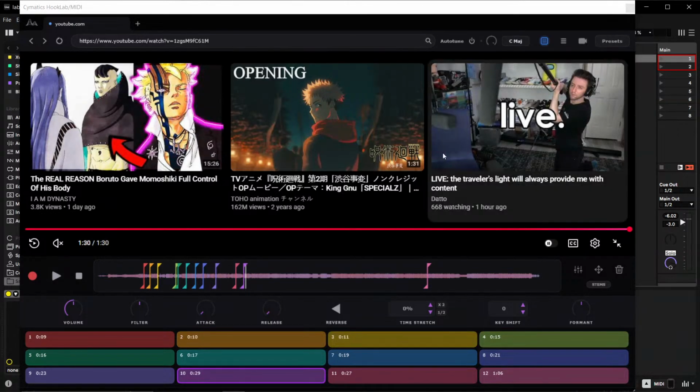Hooklab. This thing is a browser-based sampler by Cymatics. They've been on fire right now. They've been doing live streams after live streams, and they've been giving everybody a free card, like Oprah. You join the live stream, and you get free plugins. You walk away with free samples.